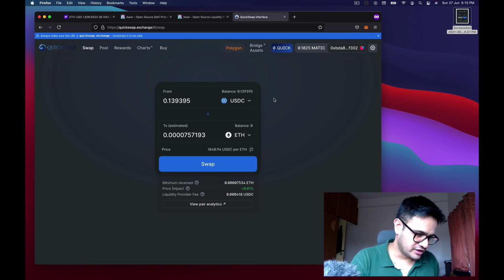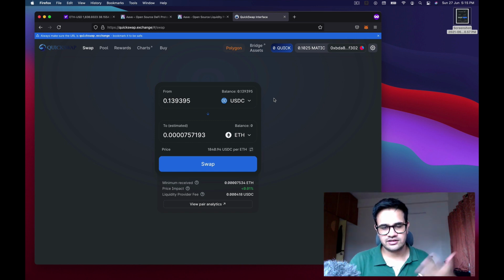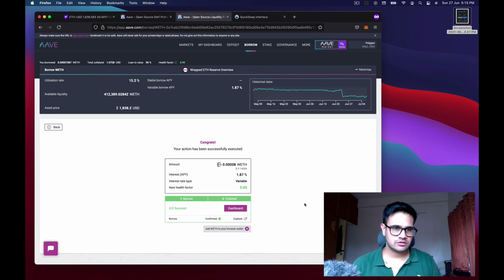Which is very powerful, right? No one can stop you from doing it. There's no KYC involved and it's pretty quick as well. But of course there are pitfalls to take into account.